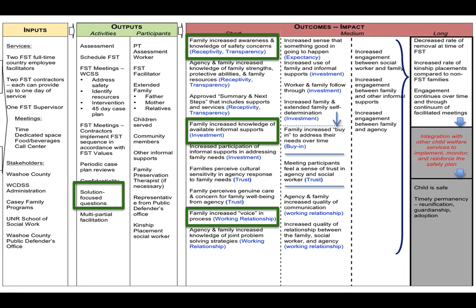Over in the activities, just to highlight one piece of it, you can see it says solution-focused questions. This is actually a therapeutic approach, solution-focused therapy, that has some evidence of effectiveness. So this is just one example of how they've mapped in an activity that is based on some evidence of effectiveness. In the outcomes columns, you can see some words written in blue font. At the very top in the short-term outcome column, it says receptivity, transparency. Down further, it says investment, and down further from there, it says working relationship.